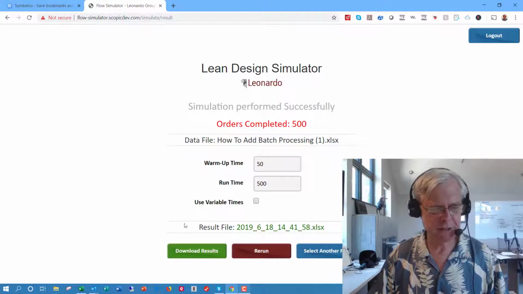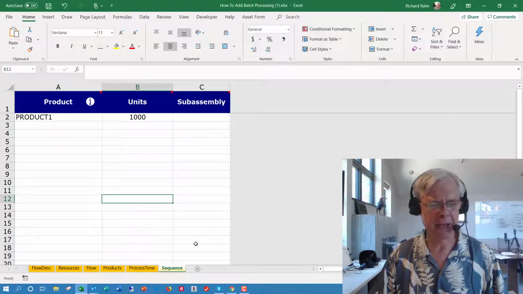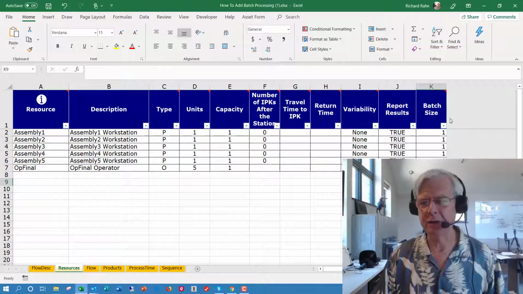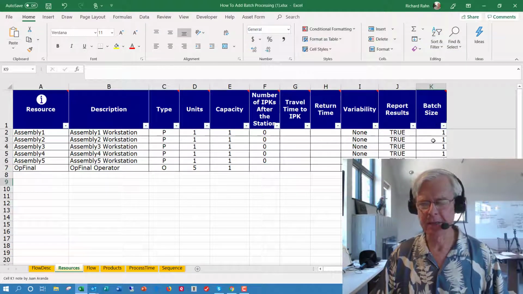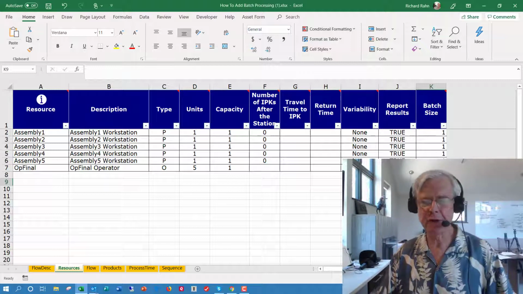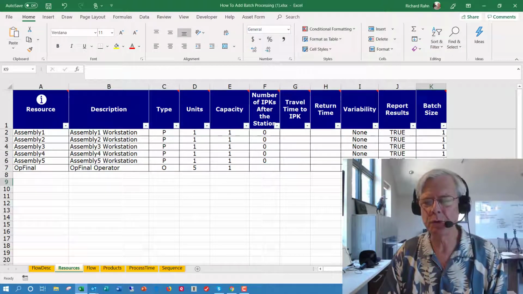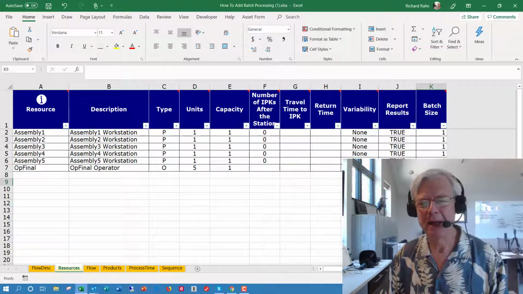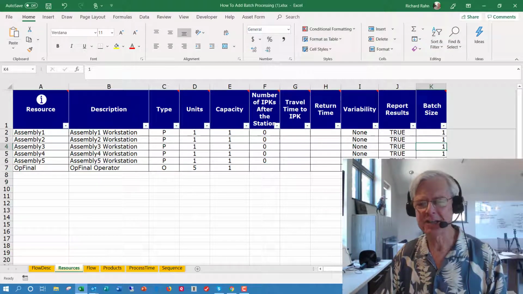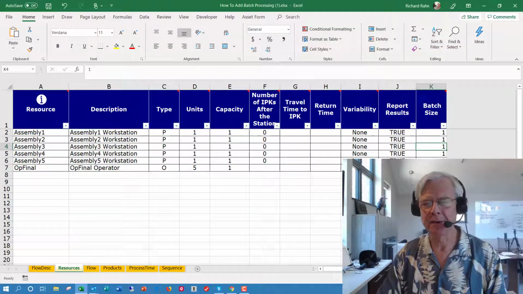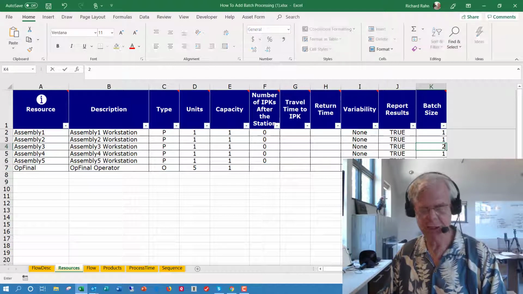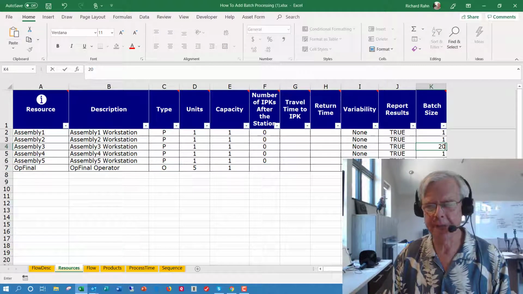Now let me demonstrate to you how to use the batch capability. So we've added a new column in the resource table, and you can see it over here on the right, batch size. So you can specify, default is 1, so single piece flow would be 1, and that's hopefully your normal condition. But if you have a batch quantity at a station, you can put it in here. So let's just, for sake of demonstration purposes, put in a number like 20.